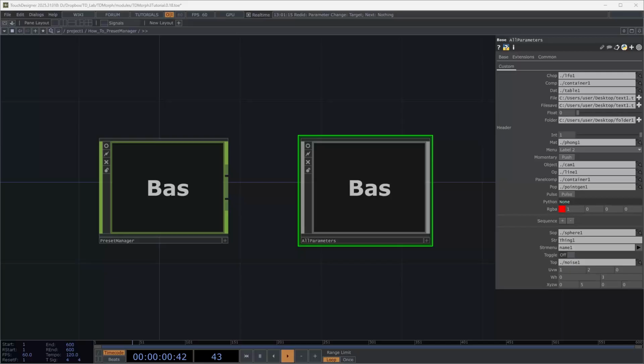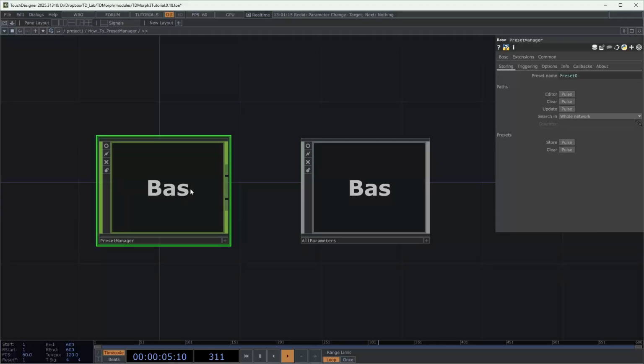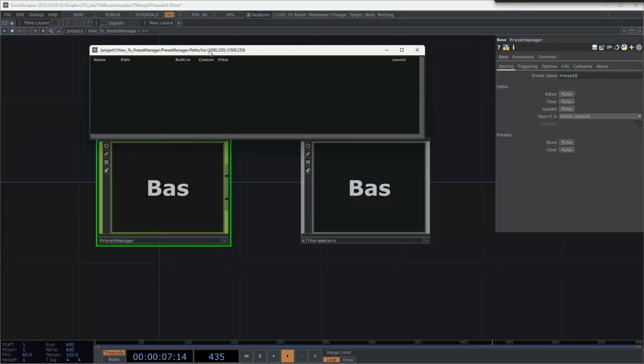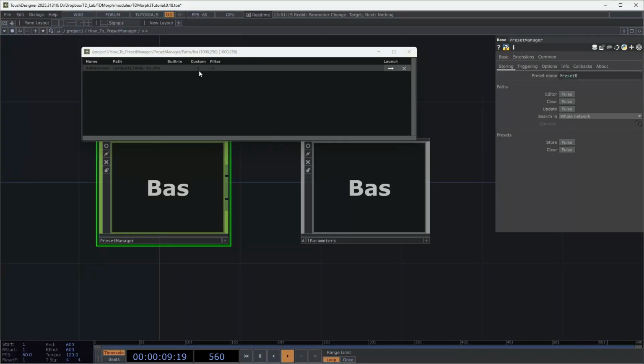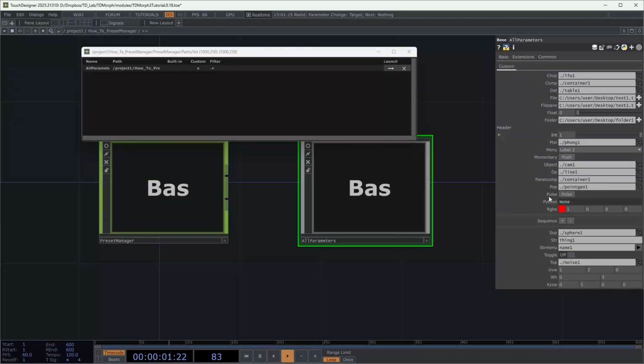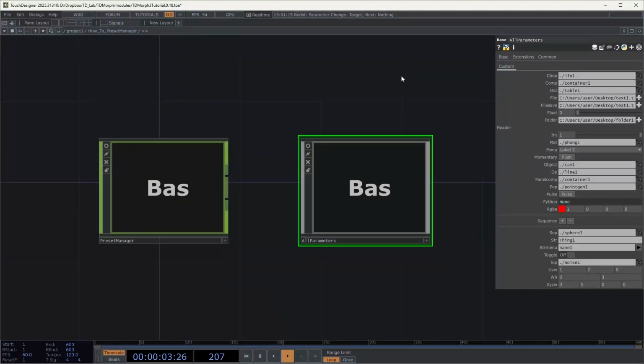Now, what happens if we want to map different types of parameters? I have created here a base called all parameters. It's a dummy base with all the possible custom parameters that you can create in TouchDesigner, as you can see here. So I am going to map this to my preset manager by drag and dropping. I will leave this as custom parameters and fetch all of them. So I'm going to leave that as default.